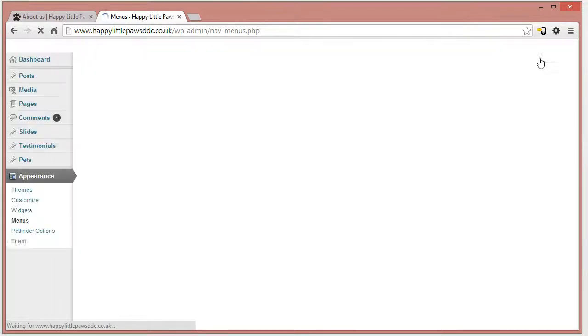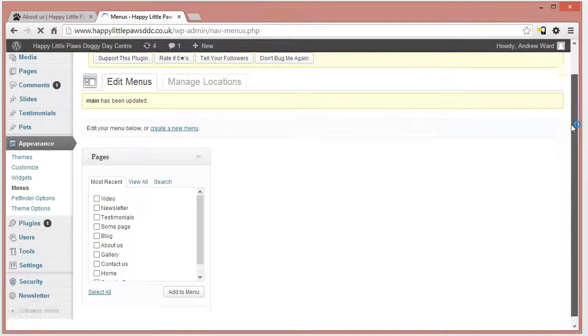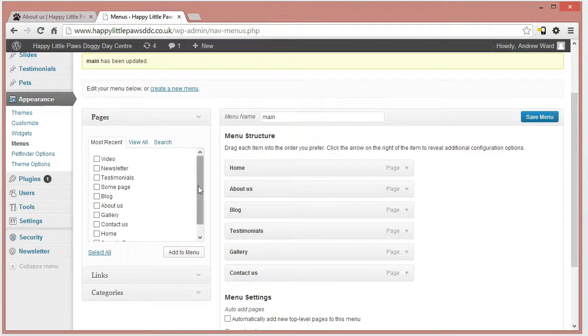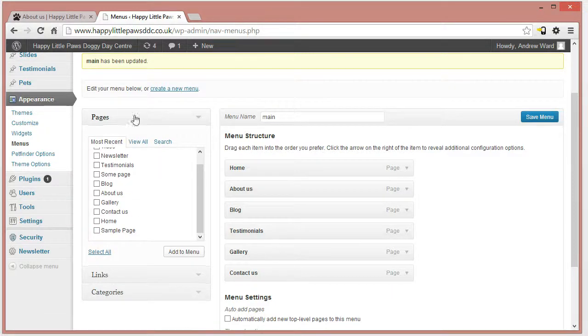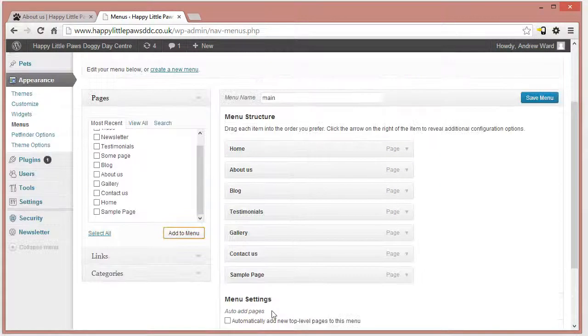So that's easy enough. Your most common thing you're going to want to do is maybe add a new page. So let's say, what page have we got here at the moment? This sample page. Let's say we wanted to add this sample page to navigation. All you do is click on pages, tick the page you want to add, and click add to menu. That then adds it to the menu. You've got sample page down the bottom.